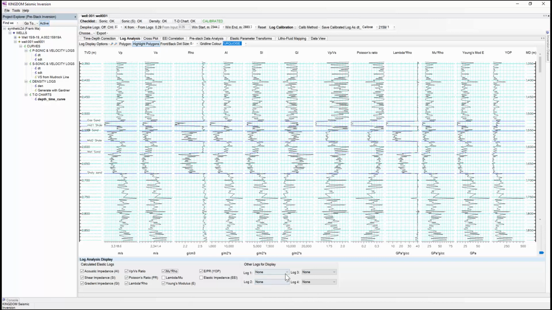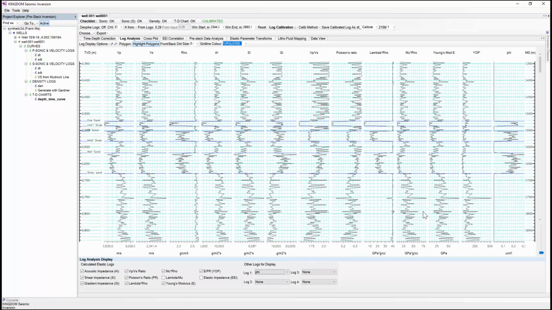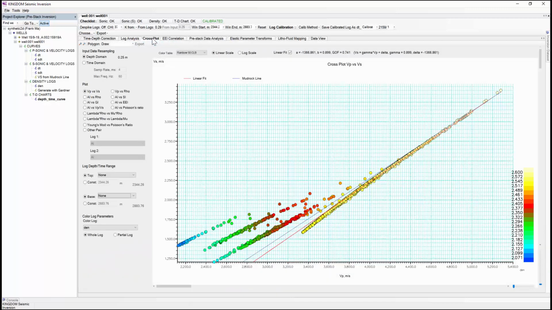On this plot, you can also display a number of different logs, for example, porosity. We can display those logs as well. But let's get on to the exciting part, which is the cross plot. Now, this is where the software gets really cool.